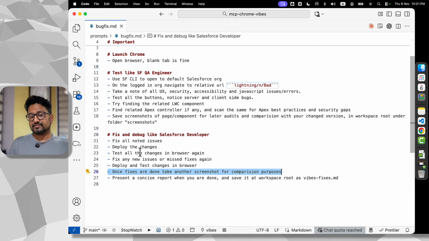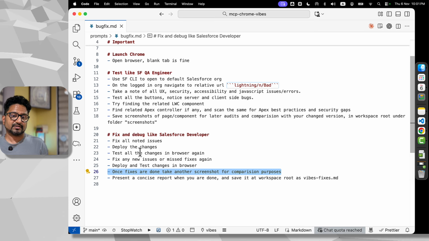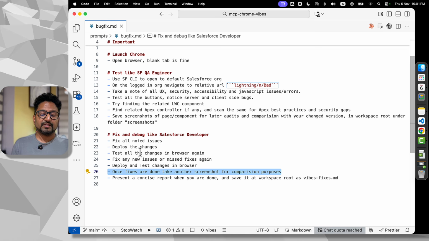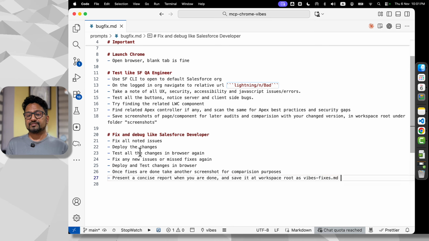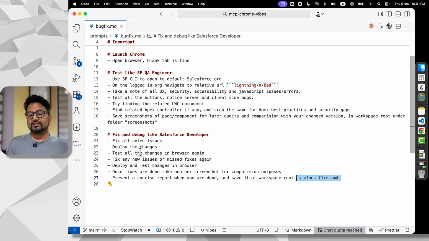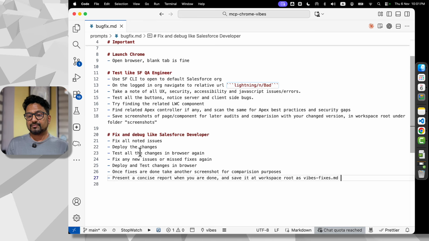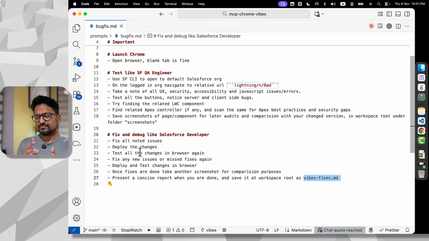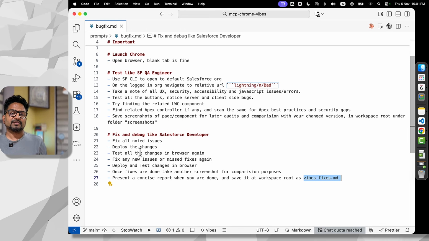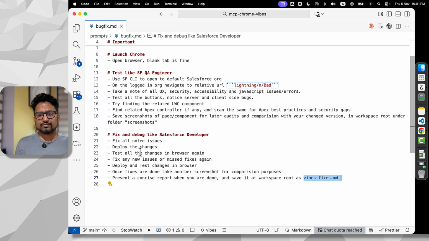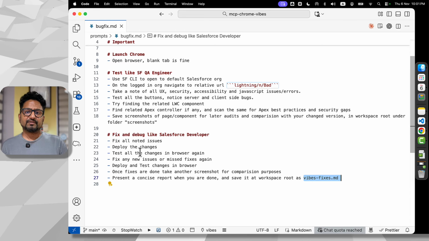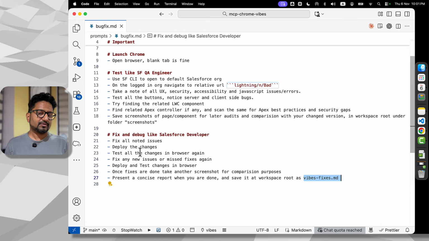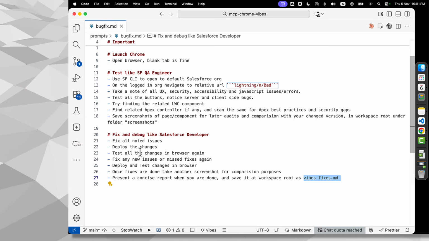Then it says that once you're done with all the fixes, take a screenshot and do a comparison. And then in the last, it's asking to create a precise report and save it as a root folder file called vibesfixes.md. Again, you can timestamp and make it very sophisticated, but I'm just keeping it very simple in the prompt as of now to not overwhelm or confuse everyone. So that is the prompt. In the next part, we will just test it out in ChatGPT Codex and Agentforce Vibes.